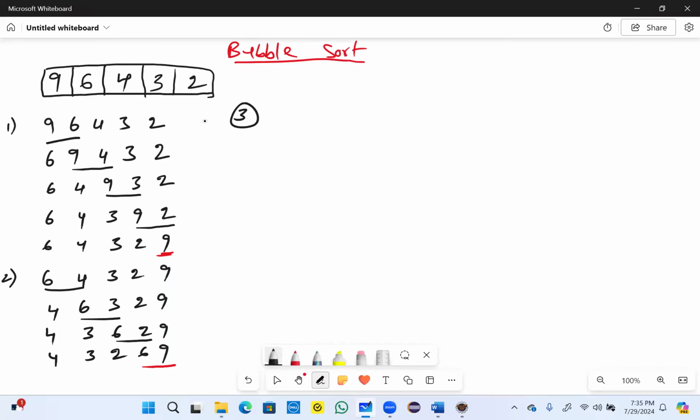Now take this as the input: 4, 3, 2, 6, 9. 6, 9 is already sorted, so we have to compare only the first three elements. First two: since 4 is greater than 3, swap it: 3, 4, 2, 6, 9.